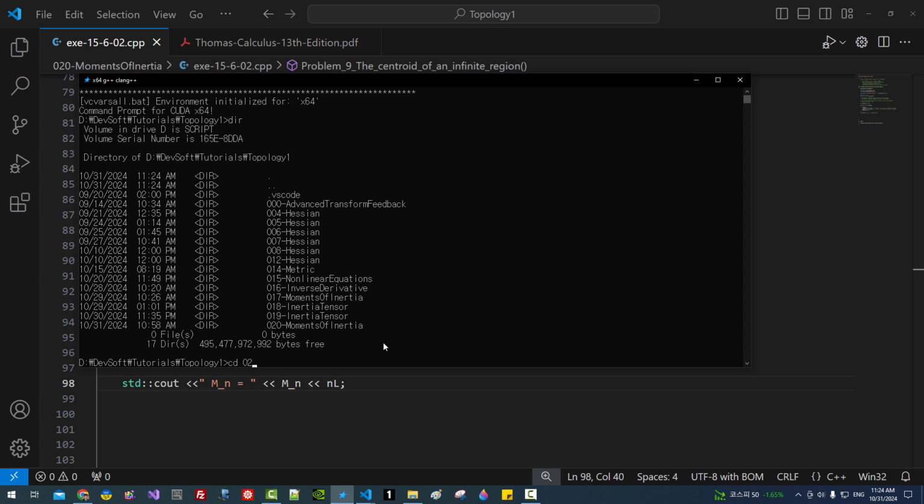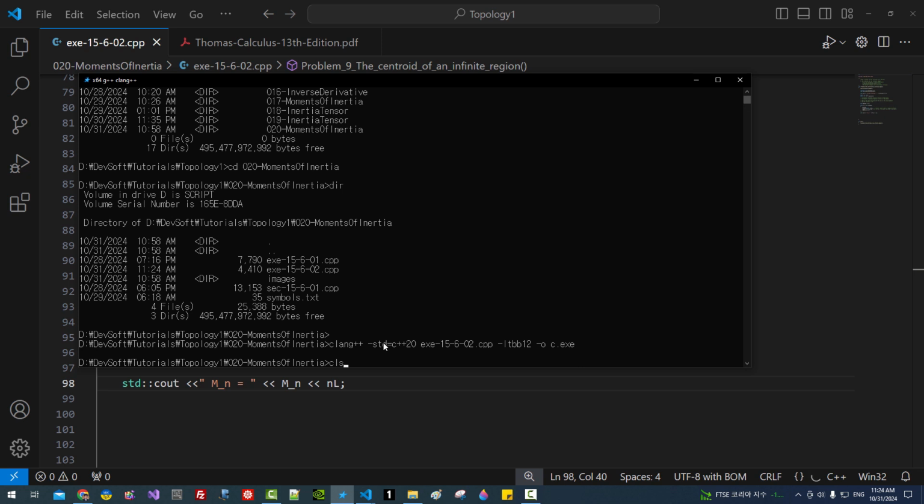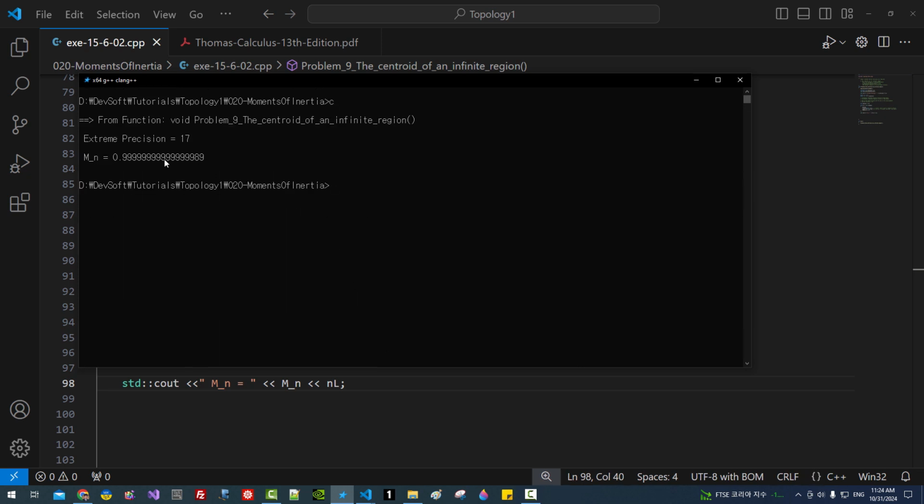Now open up any compiler. Change directory to 020 moments of inertia, clang, c++ 20, exe 15 6 02.cpp, and run the executable. Hit enter. Clear screen. So we have mass, that is 1. We are using 17 decimal places. This is practically equal to 1.